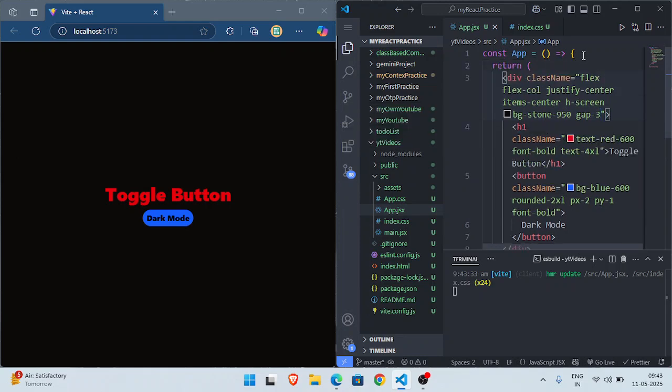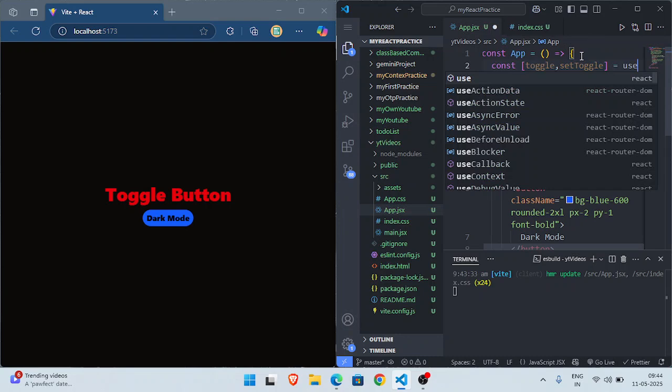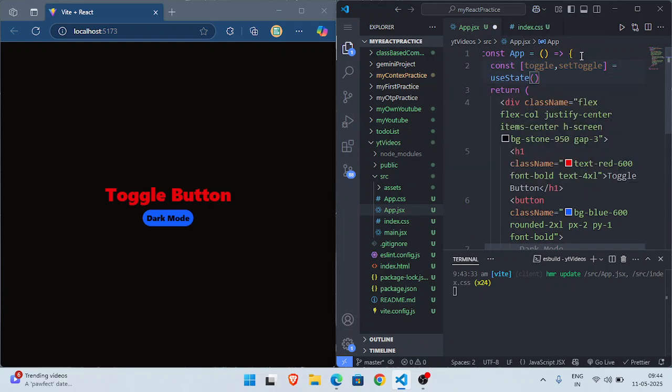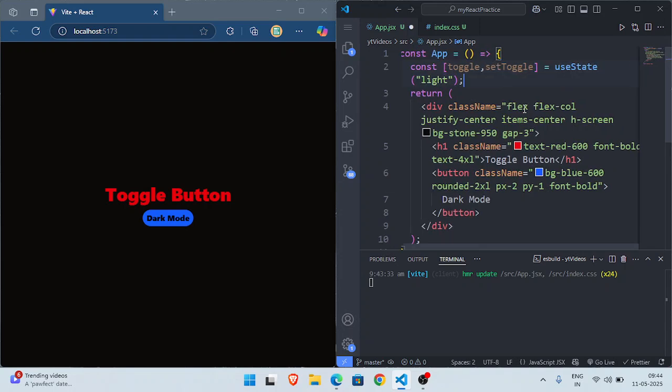So now our task is to change that background according to the state of this button. For that, I will create a useState, const toggle, comma set toggle, useState, and initial value of that useState is let's say light or dark. Our background is dark right now, but it's okay, light. Okay, so hope this code is visible in video. I am zooming it a little bit.